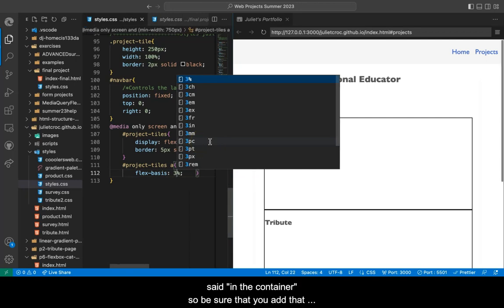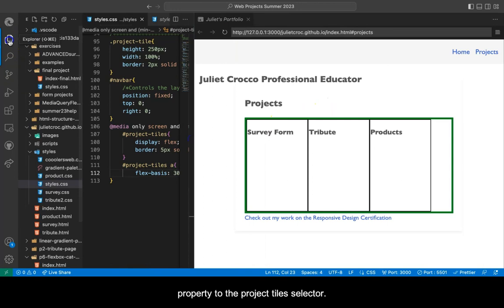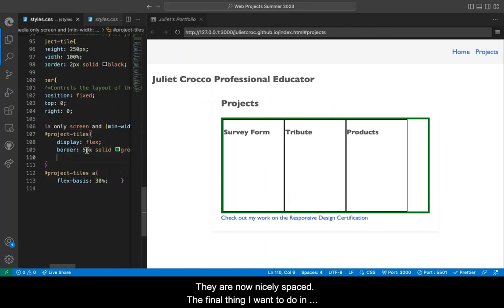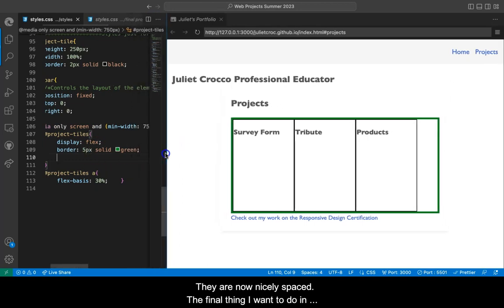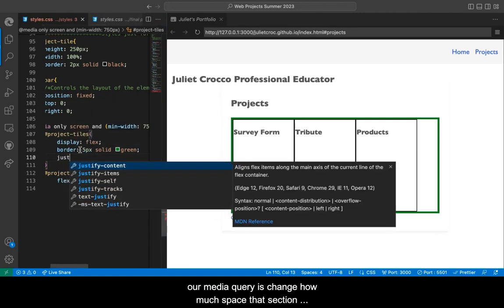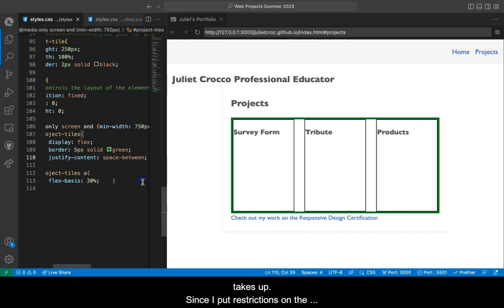So to fix that, we're going to use the justify content property with a value of space between to spread our elements evenly in the container. Notice how I said in the container. So make sure that you add that property to the project tiles ID selector. And now they're nicely spaced.